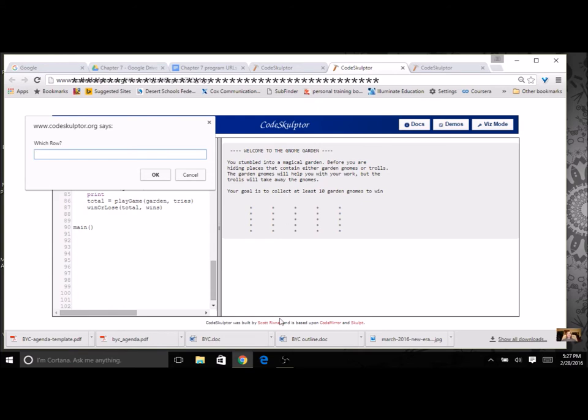Here's an introduction. Welcome to the Gnome garden. You stumbled into a magical garden. Before you are hiding places that contain either garden gnomes or trolls. The garden gnomes will help you with your work, but the trolls will take away the gnomes. Your goal is to collect at least 10 garden gnomes to win, and you're going to be given 3 tries.